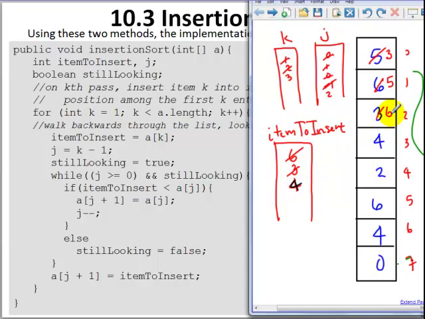We ask, is 4 less than 6? Yes, it is. So we overwrite the, I'll go to the left. We overwrite the 4, and that is now a 6. We decrement j. Is 4 less than 5? Yes, it is. We overwrite this. This is no longer 6. We decrement j. Is 4 less than 3?